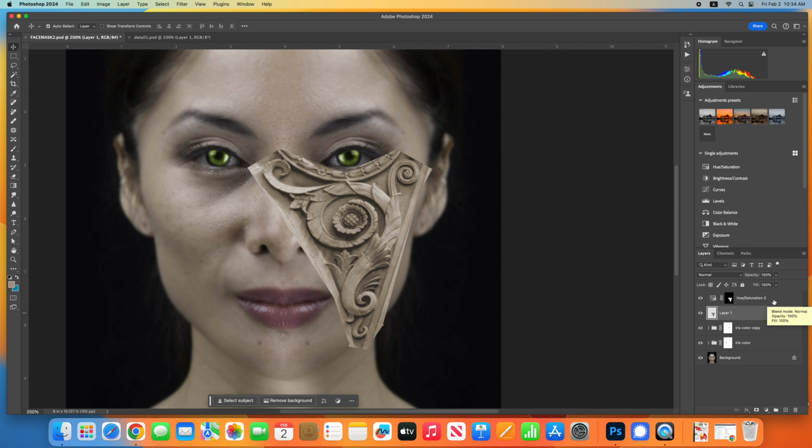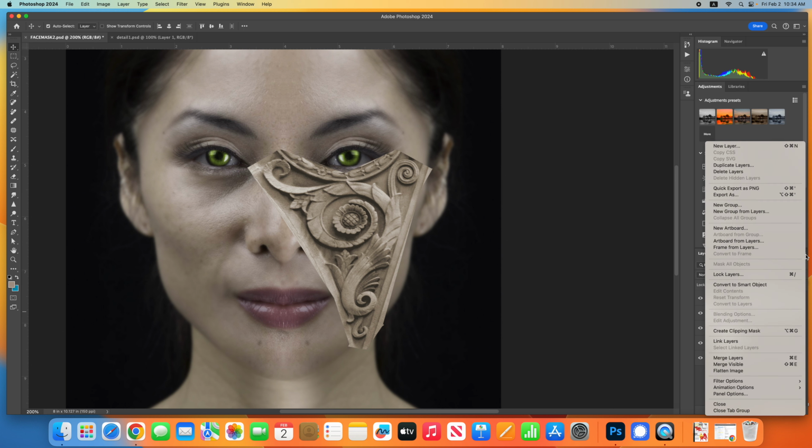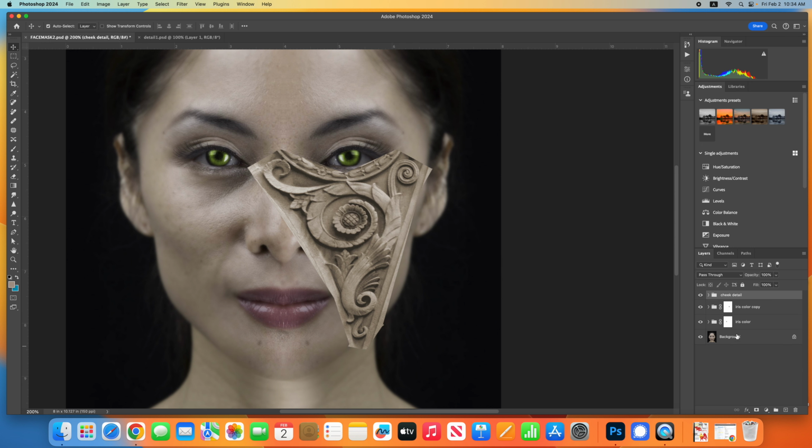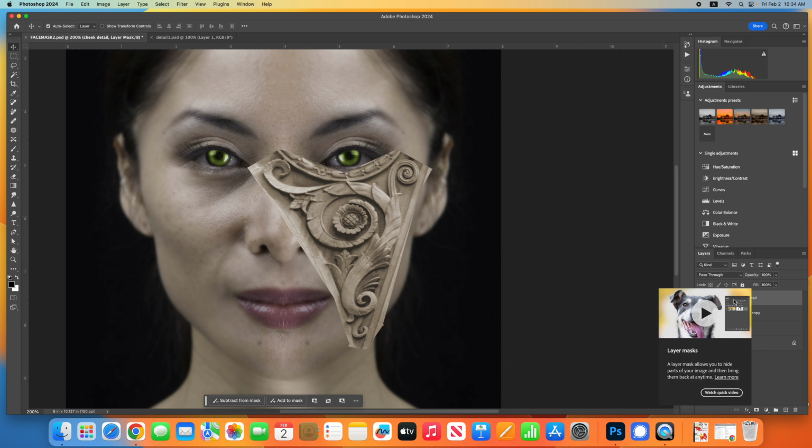So I could do a couple of things. I could merge those layers together, so there's one layer that I can add a mask to. I'm gonna group the layers. So I'm gonna select both, holding Command or Control to select two layers, and then go to my little sandwich and choose New Group from Layers. This is what we did with the eye as well. And I'll call this Cheek Detail, just to give it a name. And now that I have them grouped, I can add a quick mask from my Layers panel.